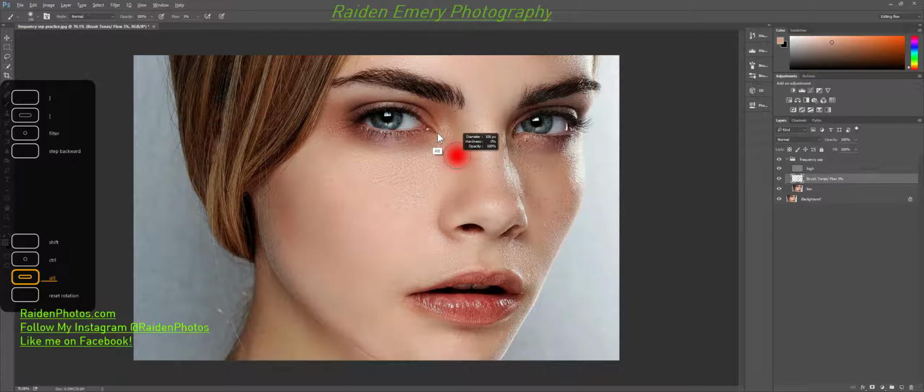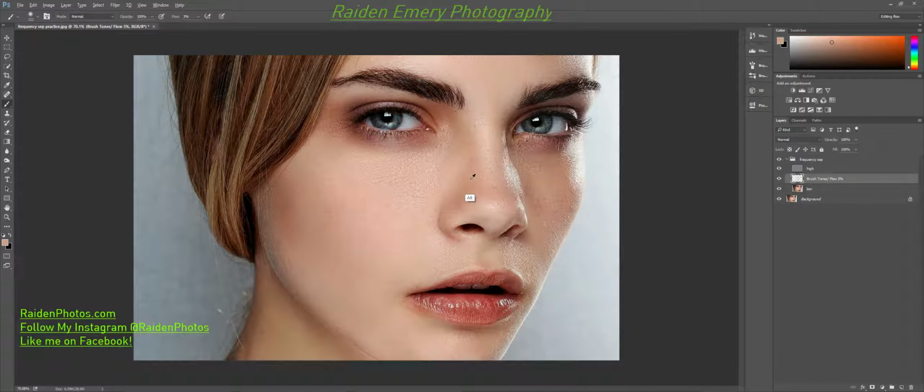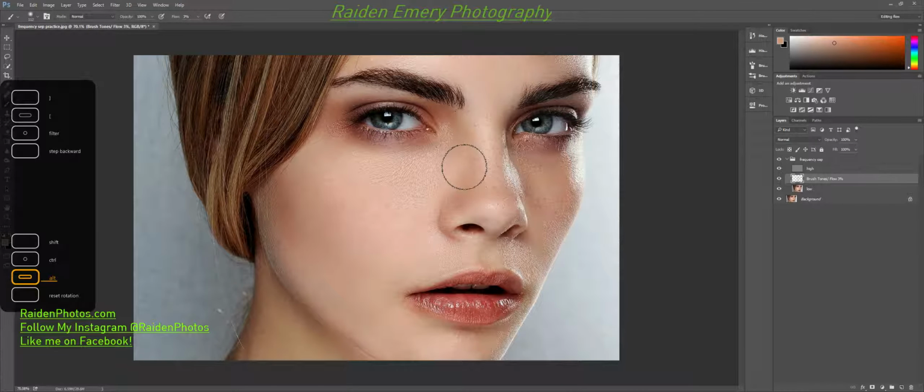So I'm going to go down to right about here. Pick this color right there on the side of the nose. Just go lightly over there. That looks pretty good. A little before and after there. Nice. Okay. I'm going to grab this color lightly. Let me shrink it down a little bit.